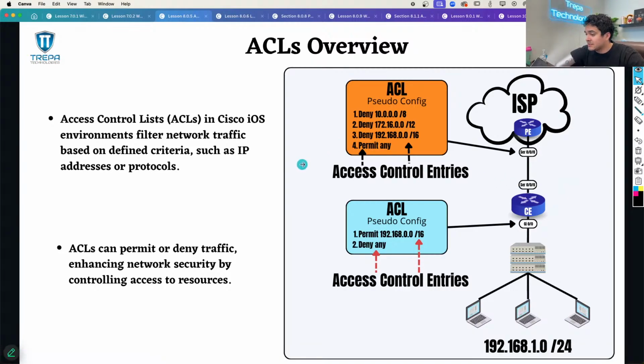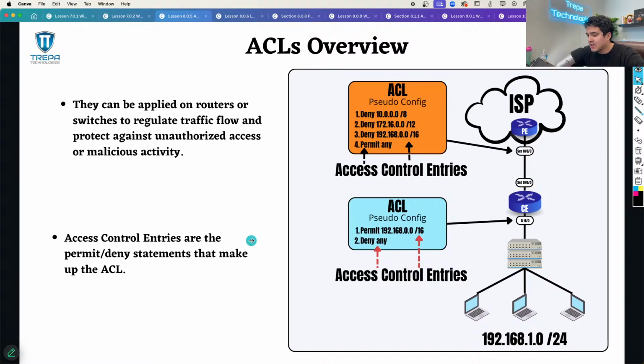Access control lists in the Cisco IOS environments, their base function is to filter network traffic based on defined criteria, such as an IP address or protocols. Now, ACLs, when we build them, yes, they're meant to filter, but until you apply them, they're just defining traffic, okay? This is going to come into play when we go over configuration. So ACLs can permit or deny traffic, enhancing network security by controlling access to resources. So they can be applied on routers or switches.